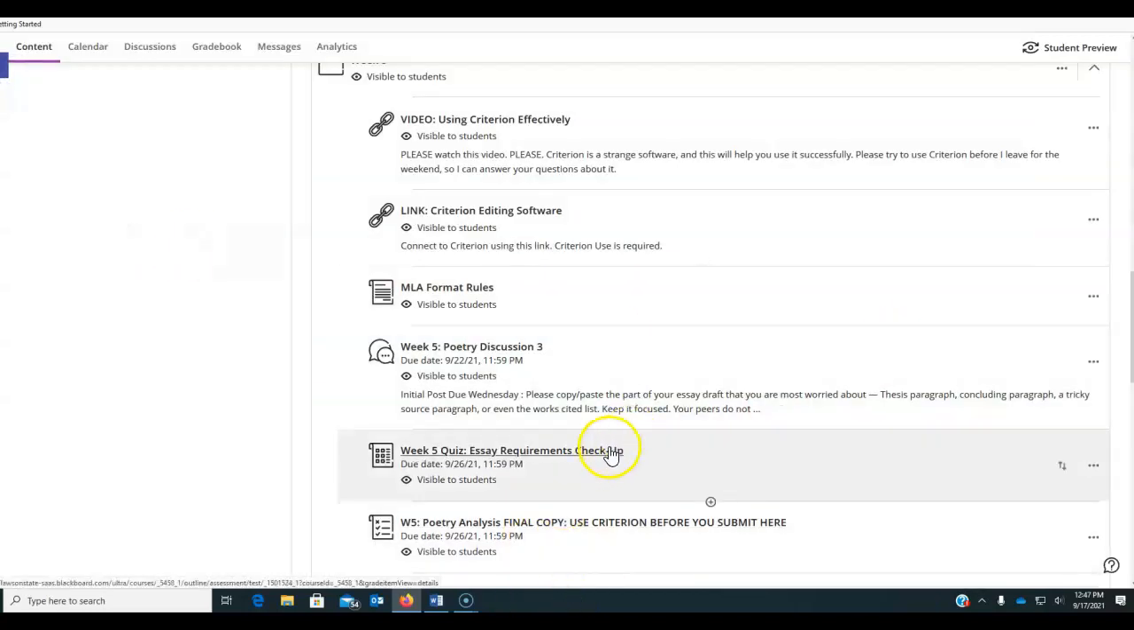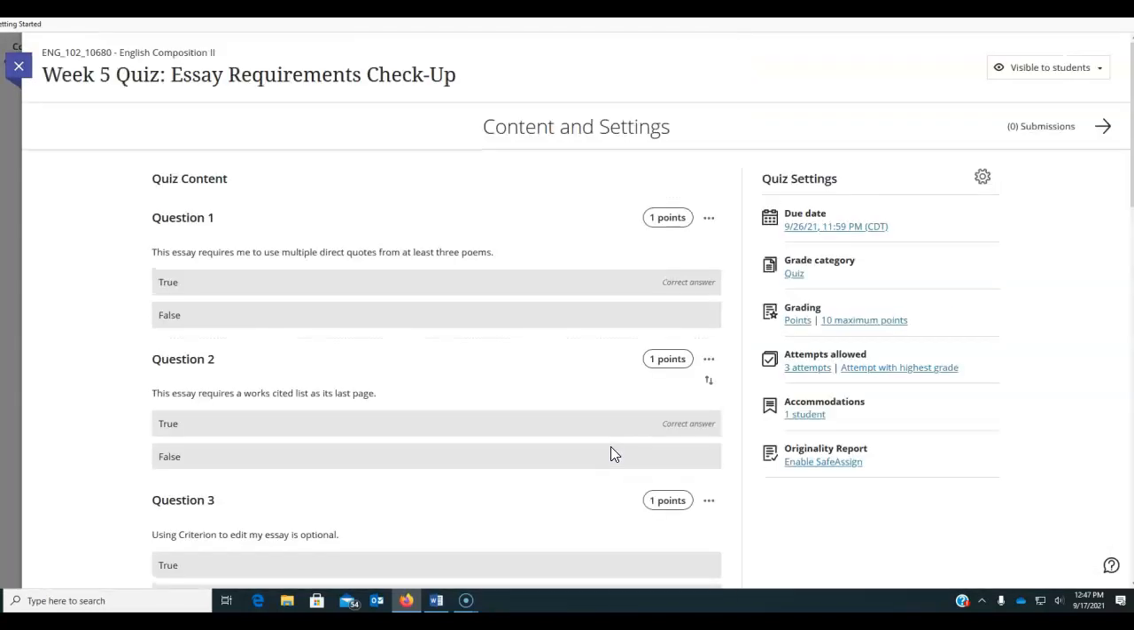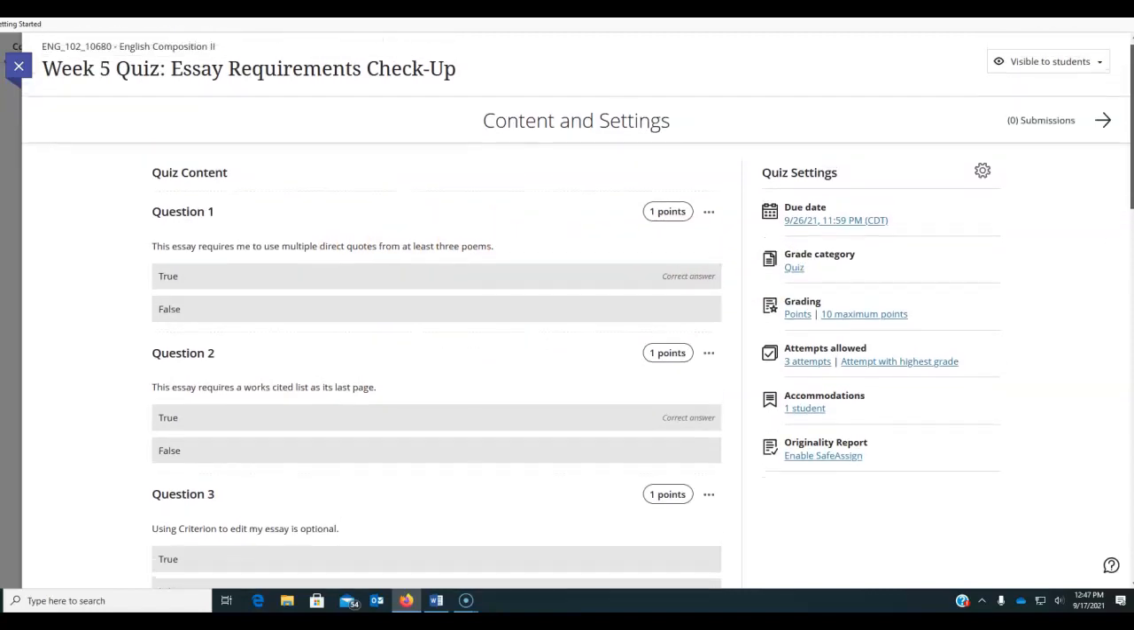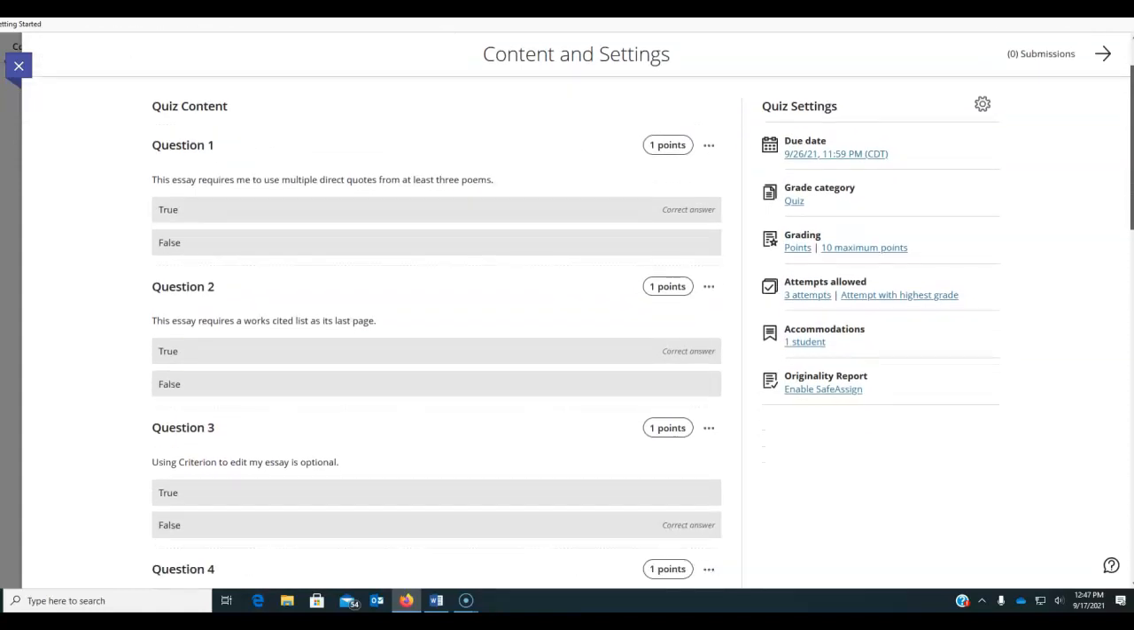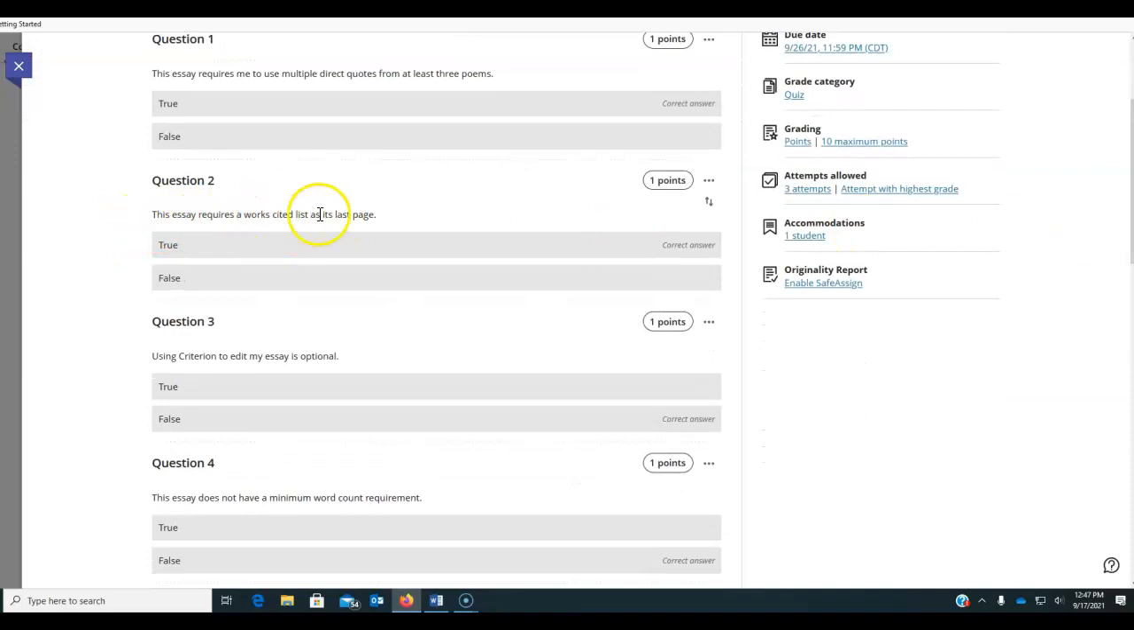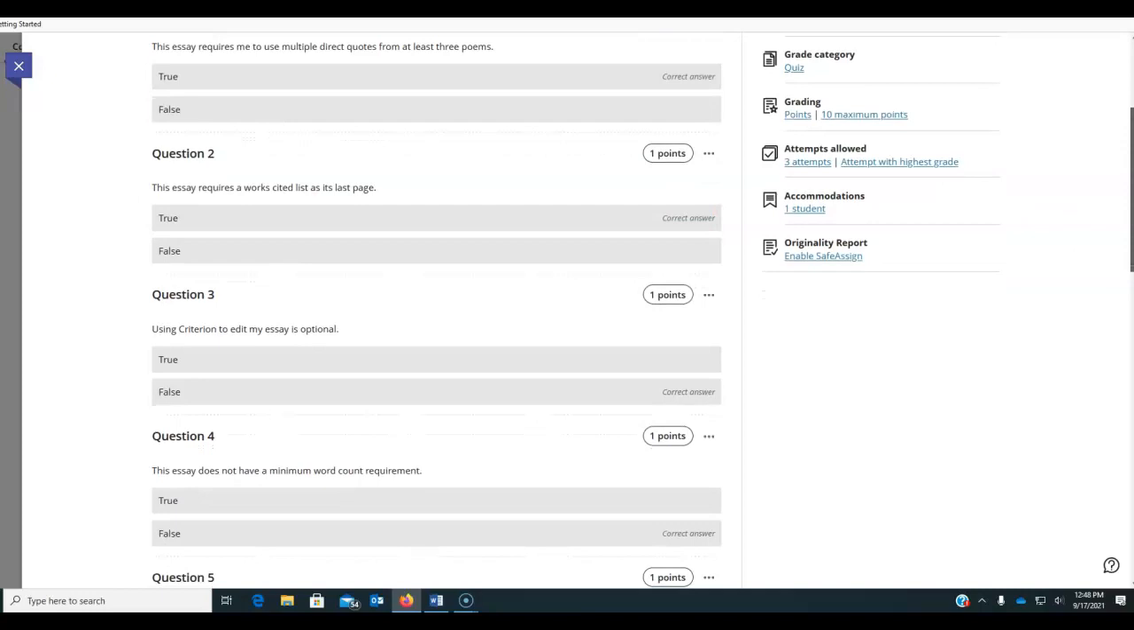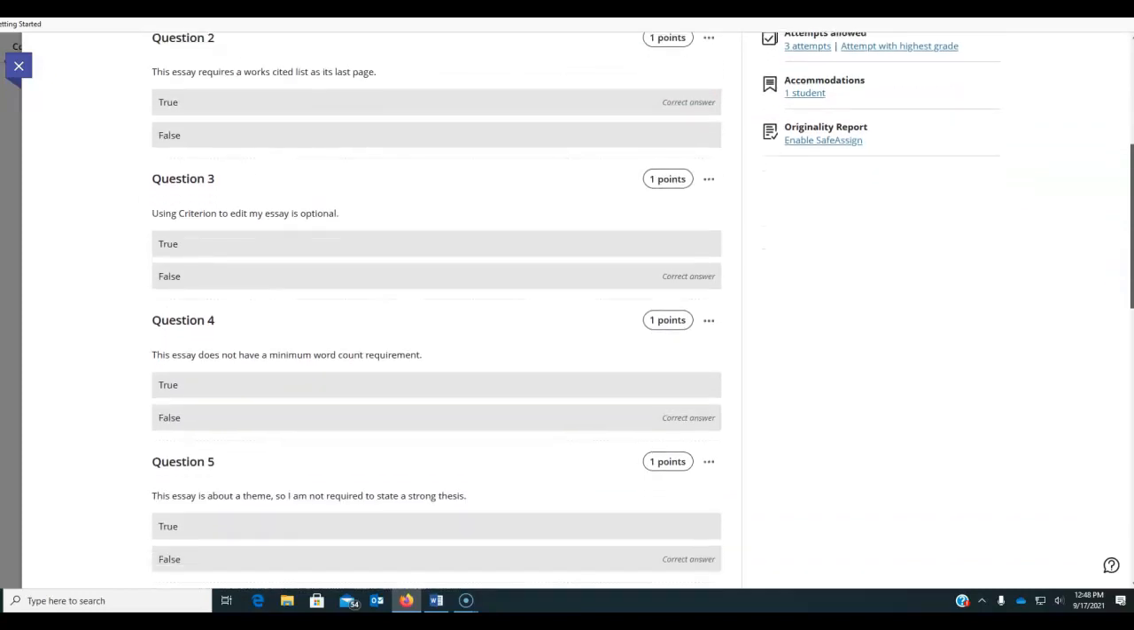All right, we have a quiz. I'm going to go over the answers to this quiz with you. This essay requires me to use multiple direct quotes from at least 3 poems. That is correct. That is true. 3 quotes from each poem, please, is the minimum. You may use more than that. This essay requires a works cited list as the last page. That is also correct. There should be a works cited entry for every poem that you use.